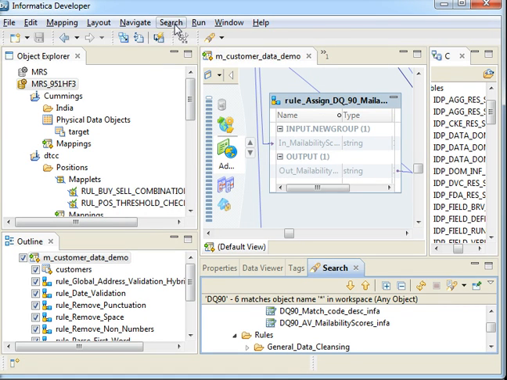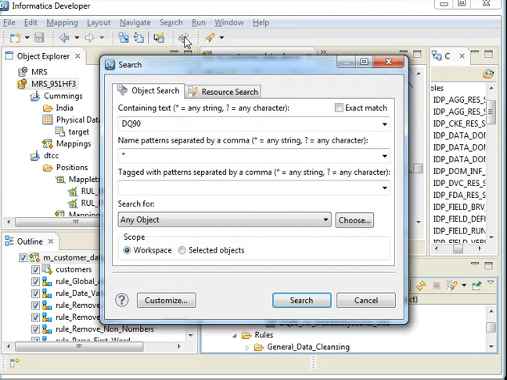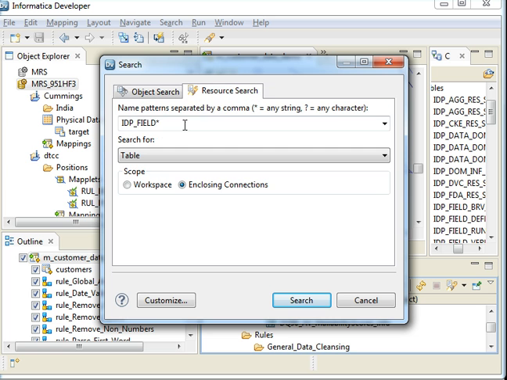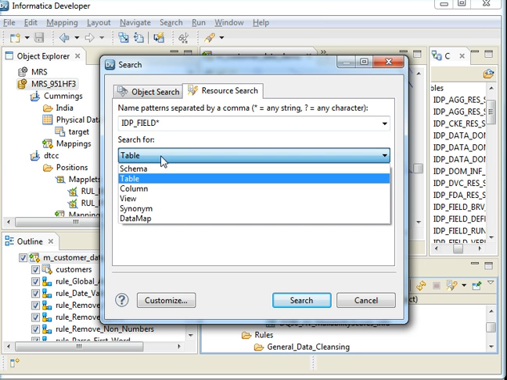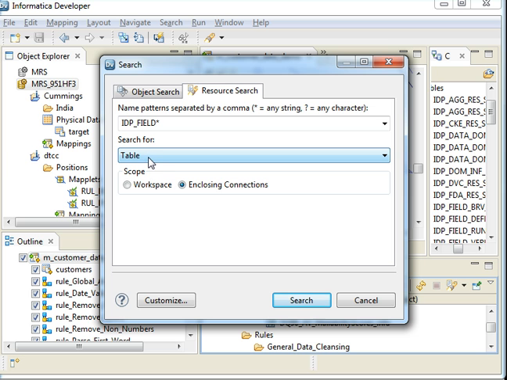The other feature for search is resource-based search. And this is a very good feature as well. This goes and searches for objects, which in this case I'm searching for a table. You can also search for a column, a schema, view, data map. All these are the things that we can search for. So I'm going to search for a table in this scenario, and I say in the enclosing connections.